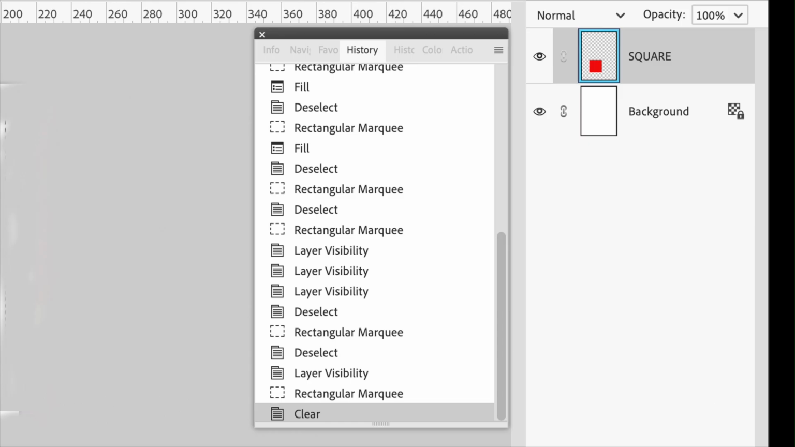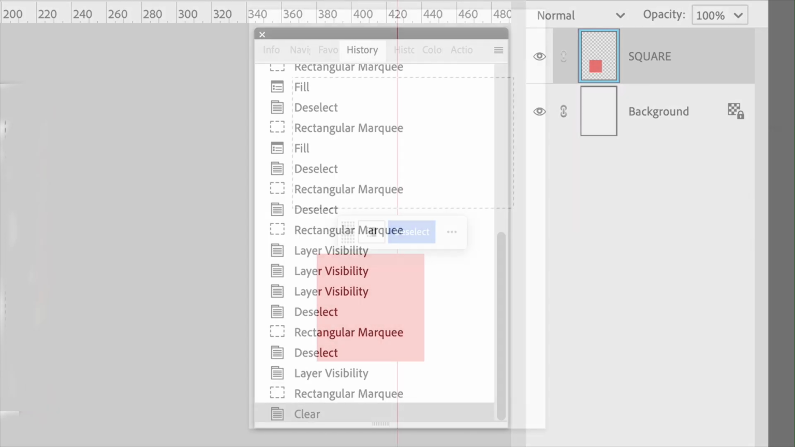Next time you only need save it, or just save, and you can get into the habit of using keystrokes to save at regular intervals. The keystrokes for save are Command S.